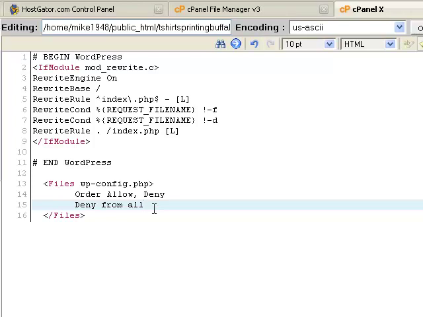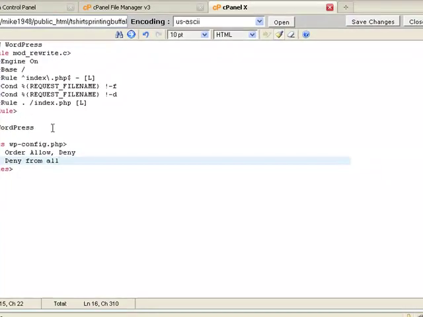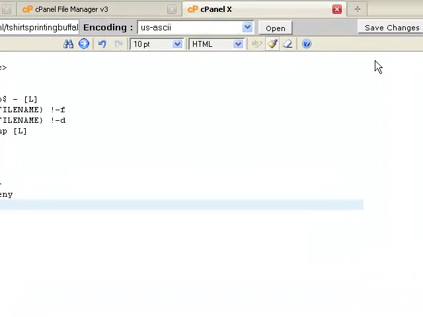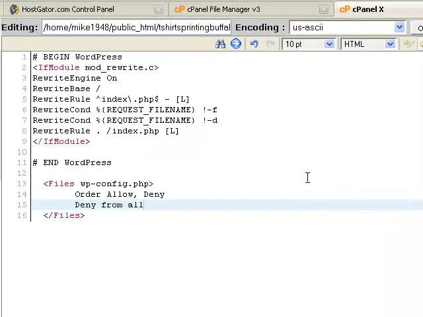And again, I want to reiterate once more, copy and paste this somewhere safe until you're done editing the file. Once you've got this code in here, I want you to go up here and click on Save Changes. And that will be that. Your WP-Config file is now safe.